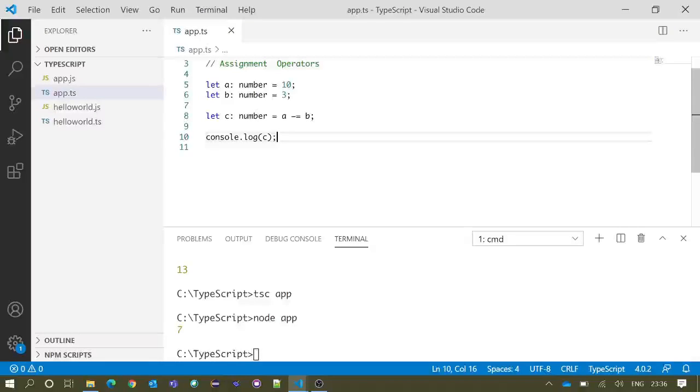Our next operator is multiply and assign, which means one asterisk sign followed by one equal sign. This statement will multiply the value of a and b, and that will be assigned to c. So the c value will be 10 multiplied by 3, that is 30.